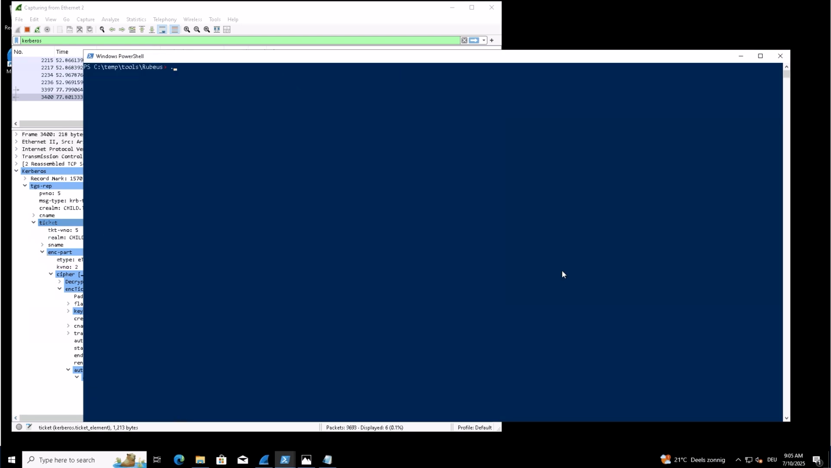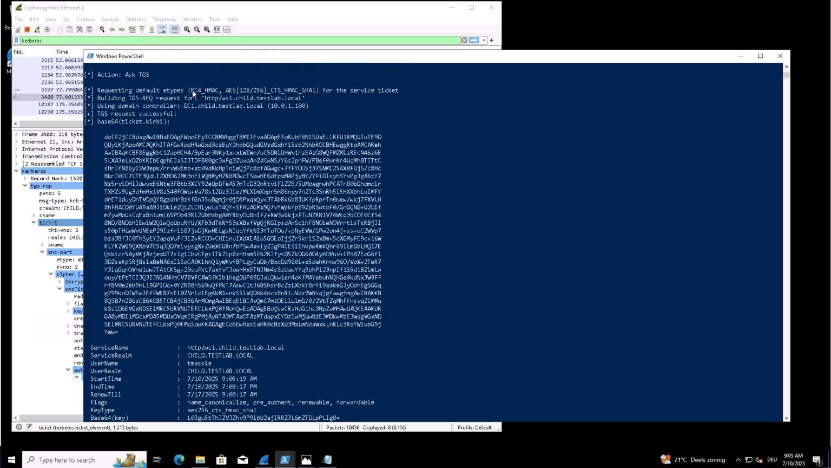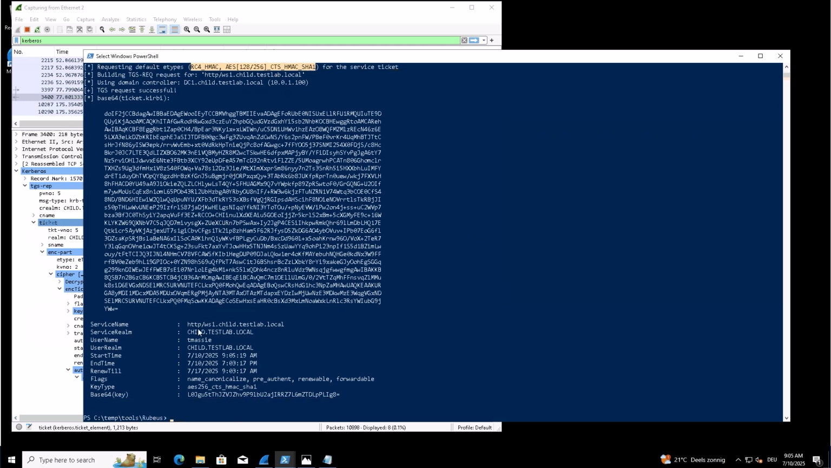If we now request a service ticket for a service that is associated with a user account, so in our case http ws1.child.testlab.local, we can see a difference in the behavior or in the response. So we again get a service ticket. We support all encryption algorithms. And in the output, it still tells us that the key type is AES-256. But again, this is the session key and not the service ticket itself.